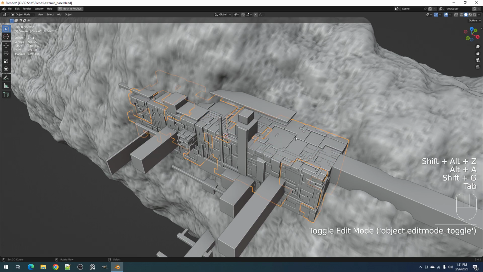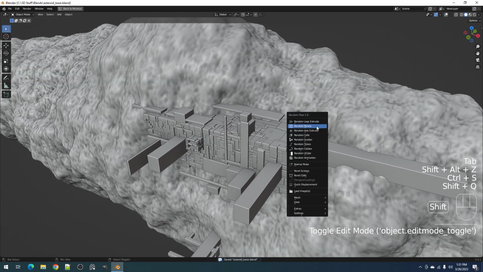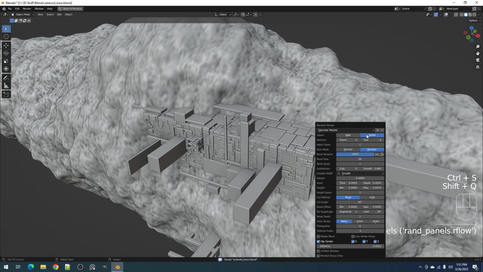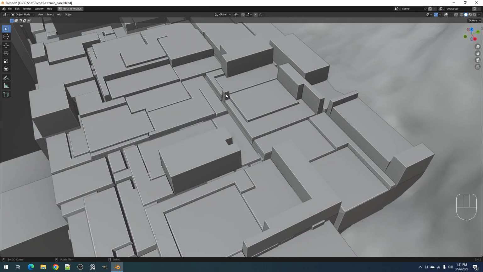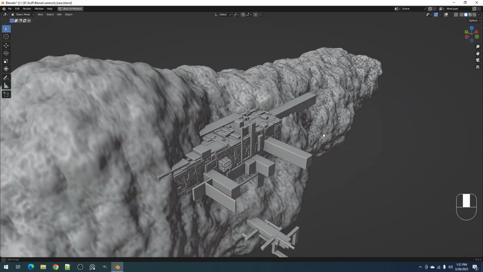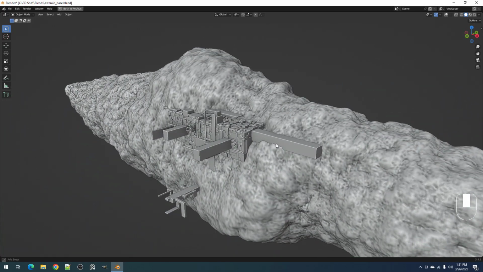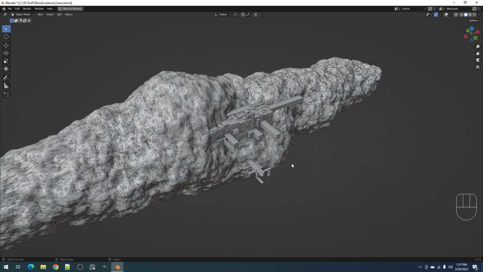Shift G, coplanar, or the faces that are on the same plane. Can increase the max of this. 8. Look at those notches being extruded. Okay, so yeah, that.